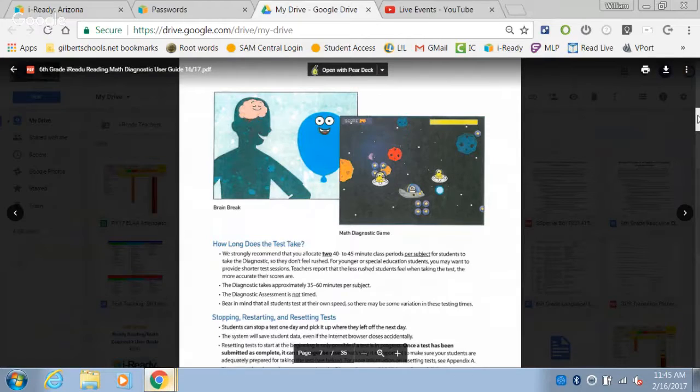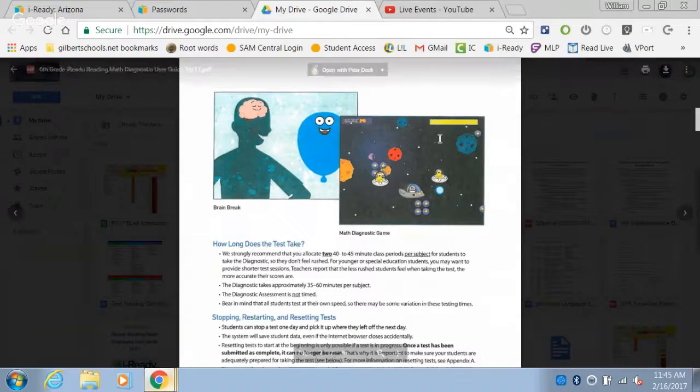So if you do have a student taking the math and the reading, you're going to want to allocate more time for that. So a total of 180 minutes if they're going to be taking both, just to be safe. You can see here images of a brain break and a math diagnostic game.